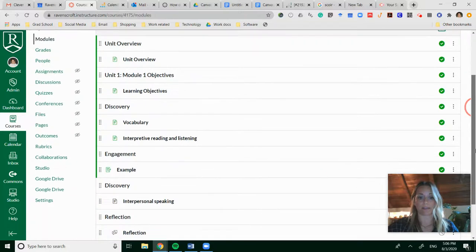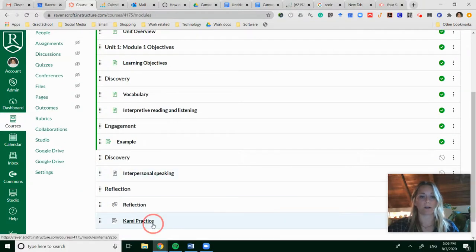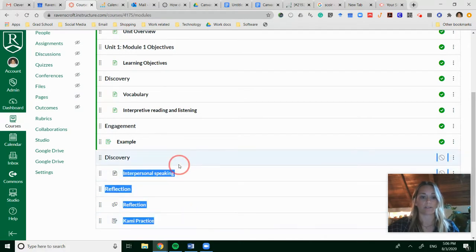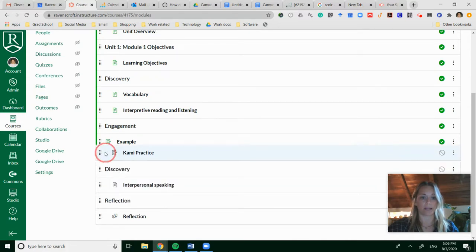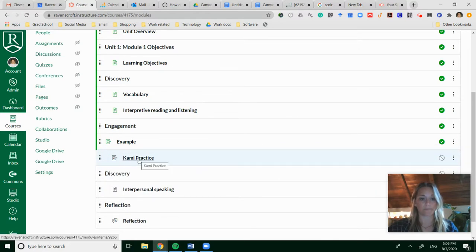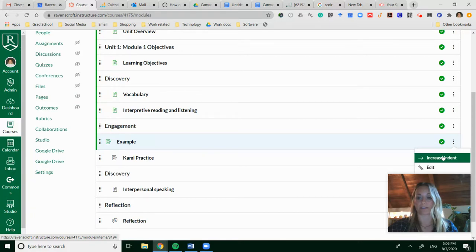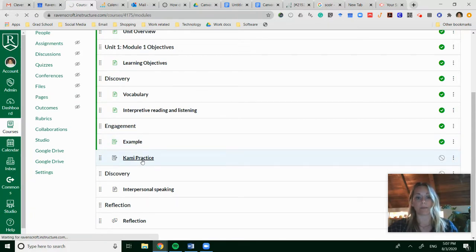I'm going to find it at the bottom of my module, and I'm going to think, where do I want that? That is definitely going to be in the engagement part. So, you grab these 8 dots to the side, and you can pull that up under engagement. Now I have my Kami practice. And I can see I haven't indented this example one. So if I wanted to, I could go to the 3 dots over here, increase that indent. So anyways, I'm going to click on it now. It's in my module where I wanted it.